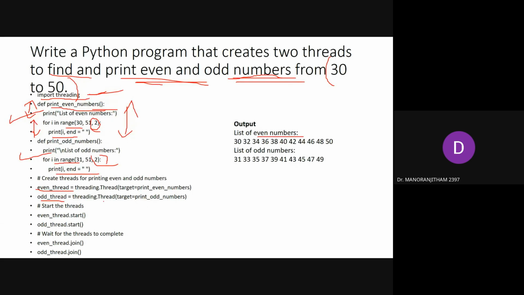How to create a thread? Using threading.Thread, and then pass the method as the target argument to the thread. Instead of target equal to, you can also just put the print even numbers function. It will call this function, and if you call this function, it will display the even numbers. This is creating a thread. Once you have created it, you have to start the thread by using the start method. So even thread is the name of the thread, and then just use the start method.